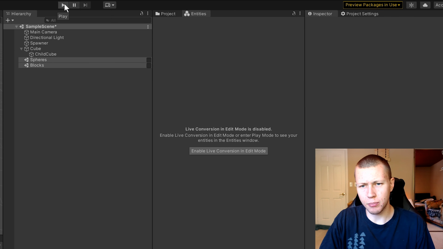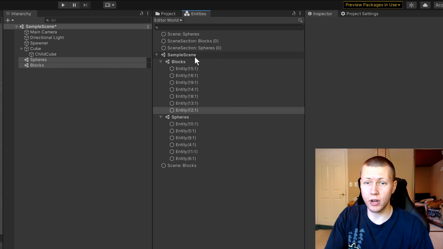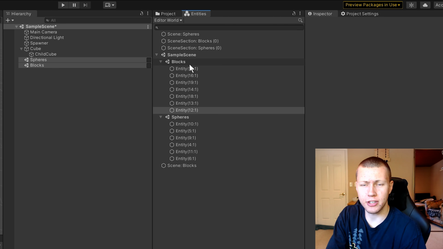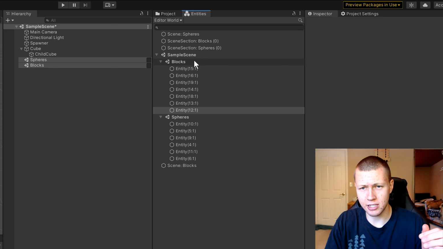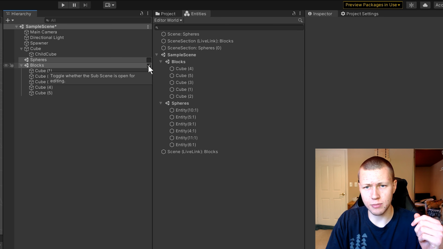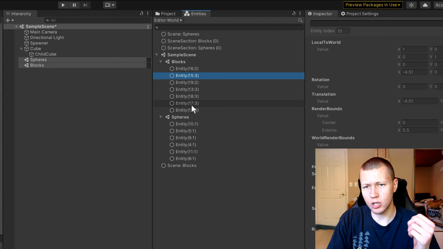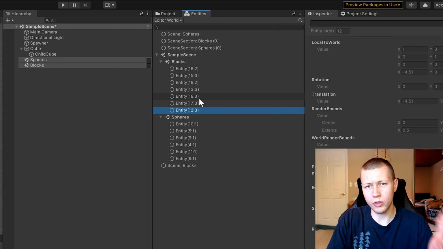Now I'll exit out of play mode here, and you'll see that if we just push this button for enable live link conversion in edit mode, right away it's going to give us all the things that are going to be converted at runtime. It's not going to show anything that just has the convert to entity component in our main scene here, but it will show us all the things within our subscenes. Again, if we check this box to open the subscene for editing, we can actually see the names of the entities here. And again, it is going to allow us to click on these different entities to see the values just while we're within the edit mode here.